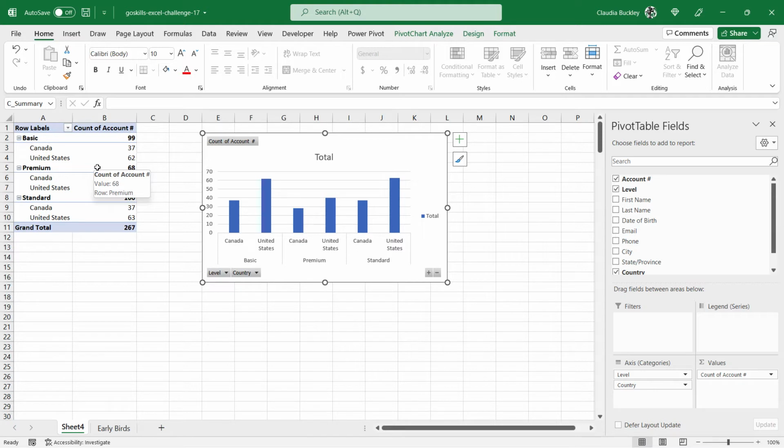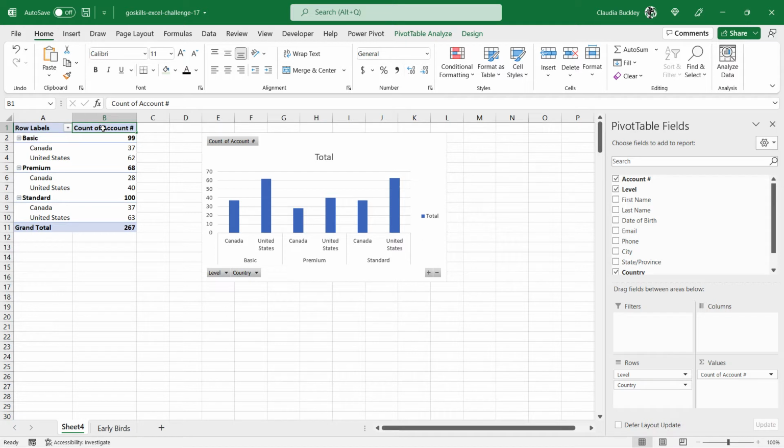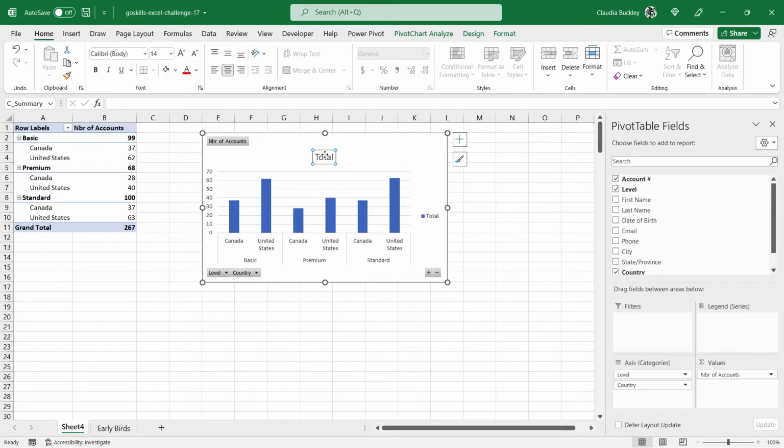So let's change the name of the field so it makes more sense to someone who's looking at it. Let's call this field number of accounts. And every good chart has a title. So let's call it number of accounts by level. And that's our chart title.